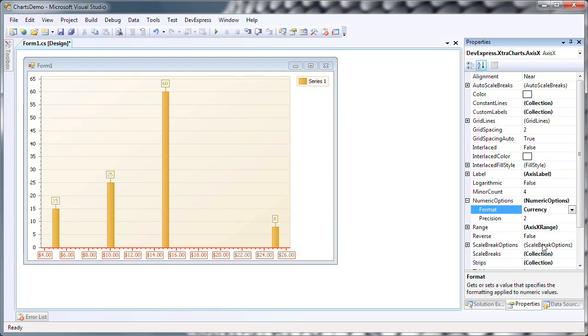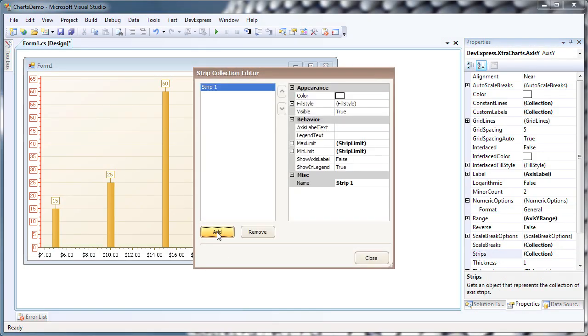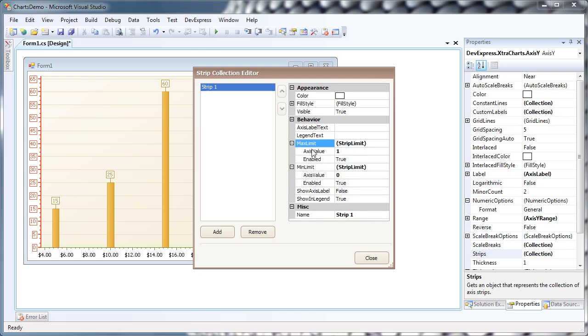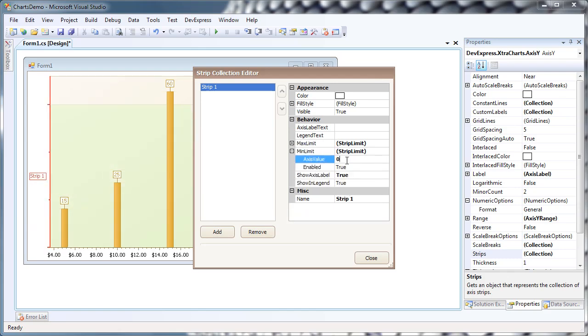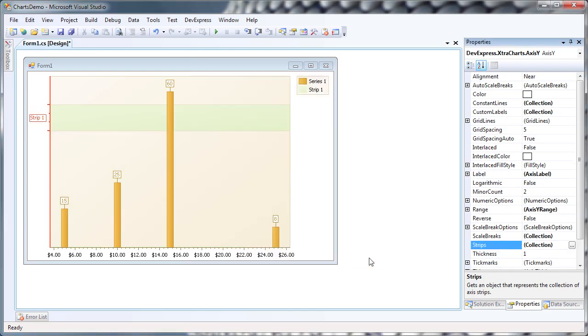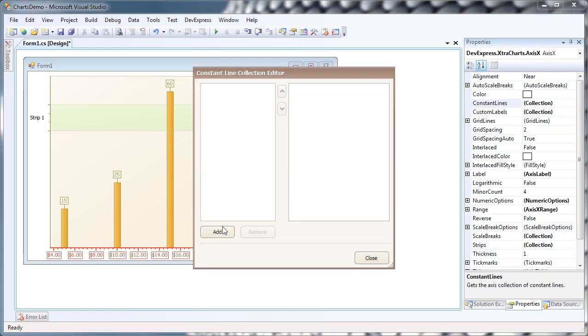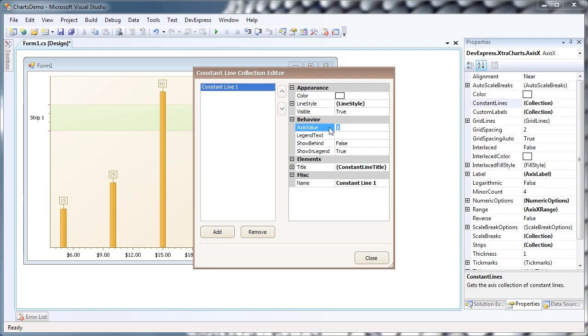To highlight specific areas of a diagram, we can use strip lines. Click the axis element and find the Strips attribute in the property grid. Here you can modify the axis values. Using the ConstantLines property, you can display your own constant values.